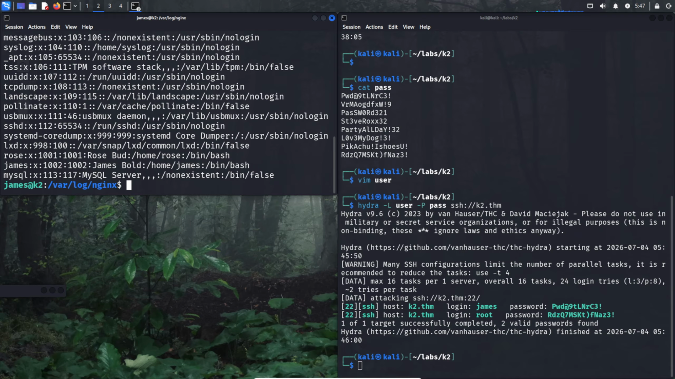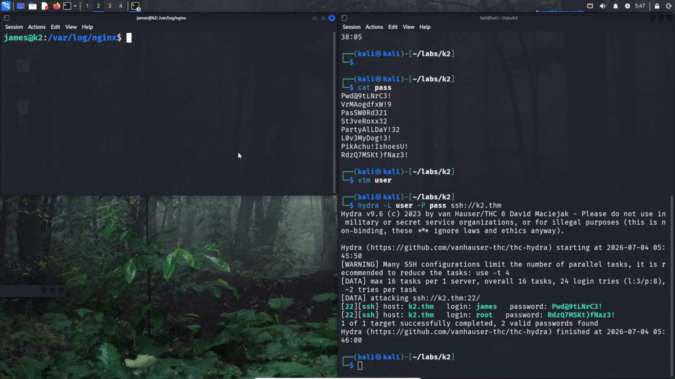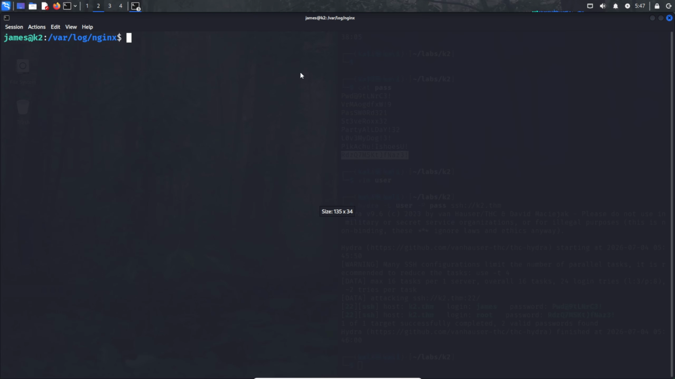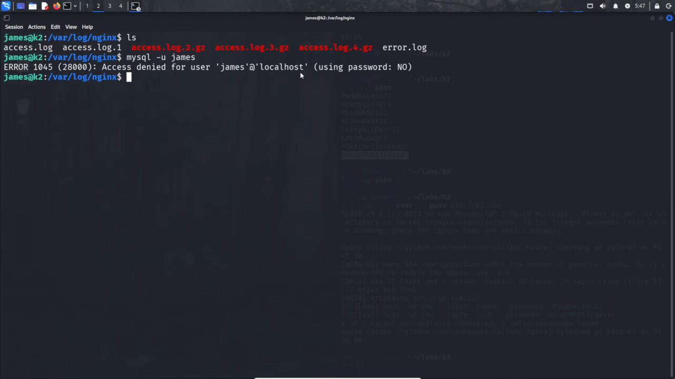What are the usernames and passwords that had access to the server? I'm just looking at the questions in the other monitor. Let's see here. We know the James password, which is this. We know the root password, which is this. However, how do we get the Rose password? What I'm going to do is potentially check the database here, MySQL. Maybe it's something stored on that database.